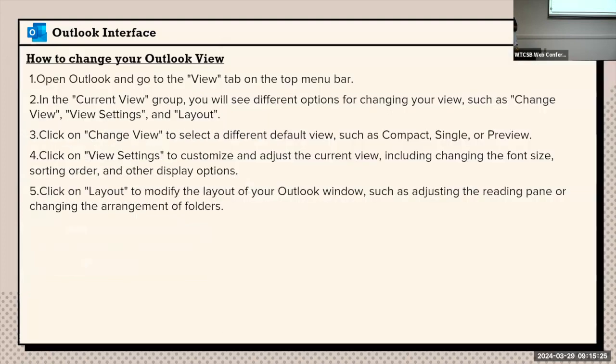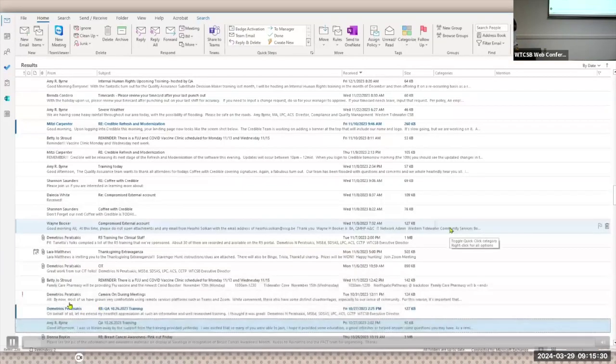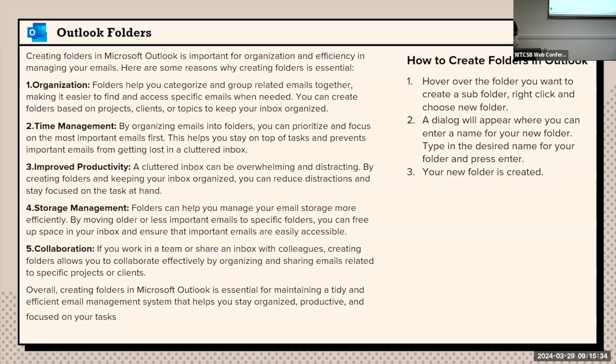Okay, these are just slides on how to change your view, and we went through that.